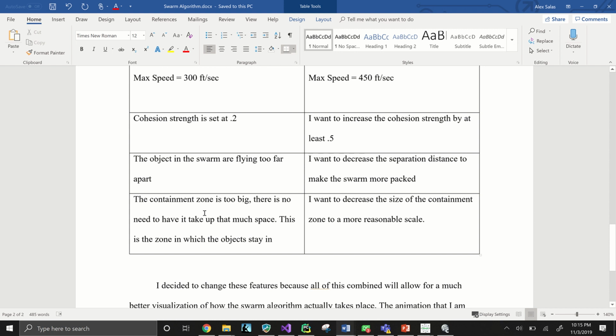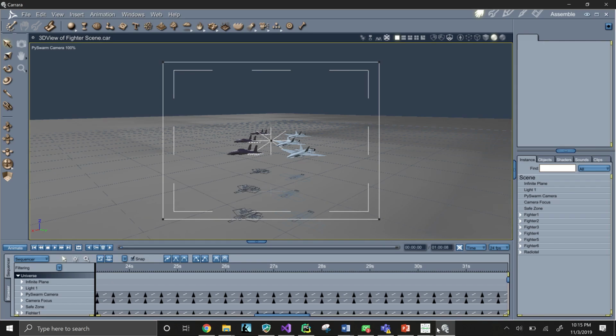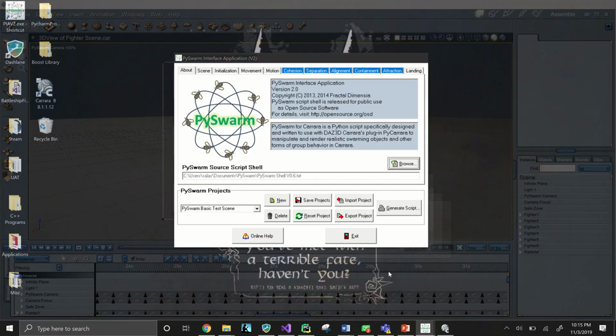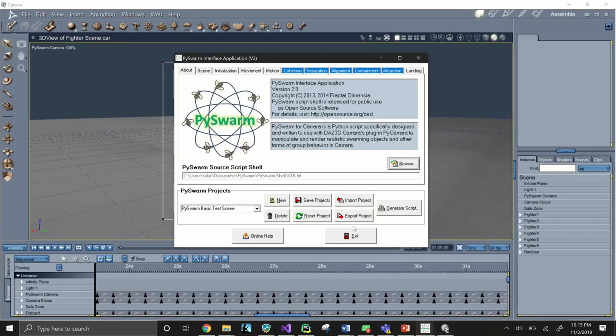And in the original, the containment zone in which the objects were flying in, I felt like it was way too big. So I wanted to decrease the size of that containment zone, and that's what I did. And the way I did it was by using this PySwarm interface application. And what this application does is that it lets you create scripts, which then you could take to Carrera, which is a rendering software that allows you to do animations.